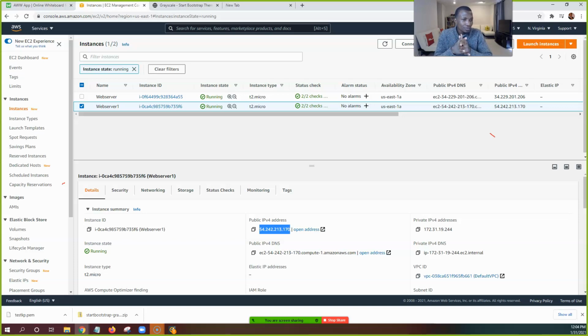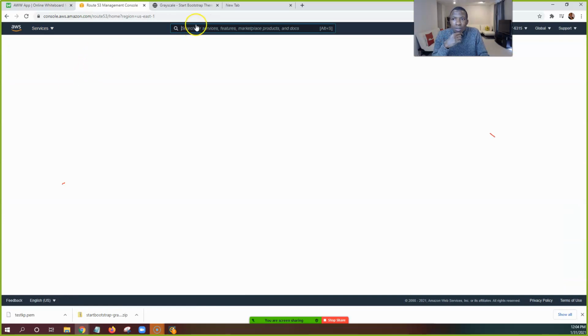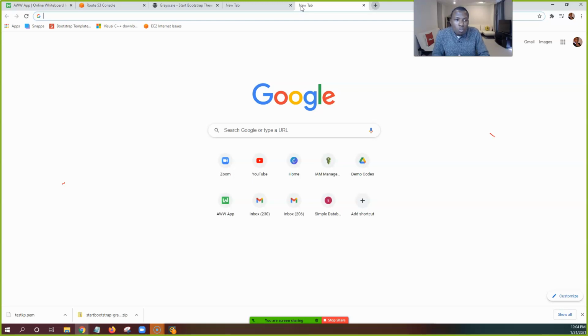What's the advantage of managing the zone in Route 53 versus using a third party? Because I have my domain in GoDaddy, right? But I could manage the zone either way. What's the advantage if I use Route 53 to manage the zone?